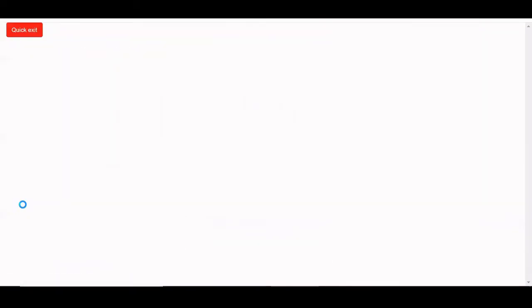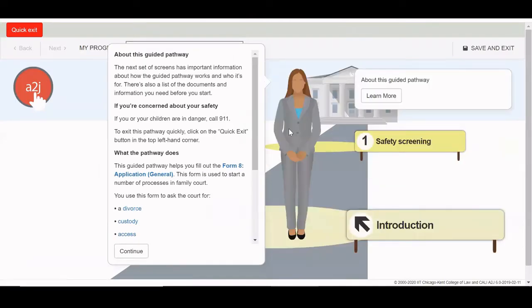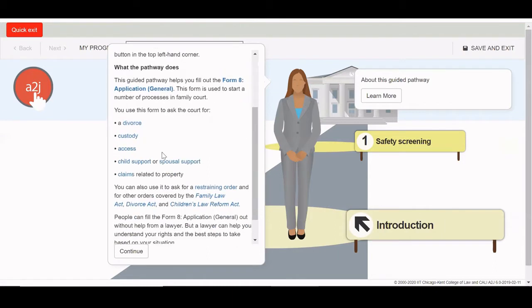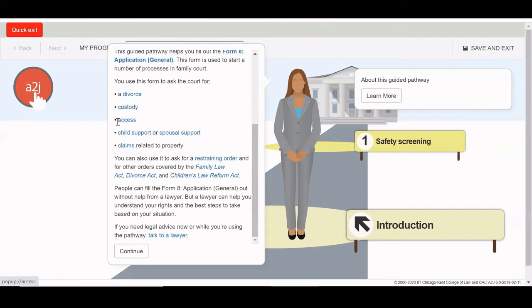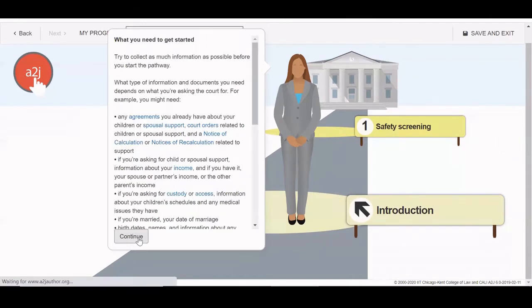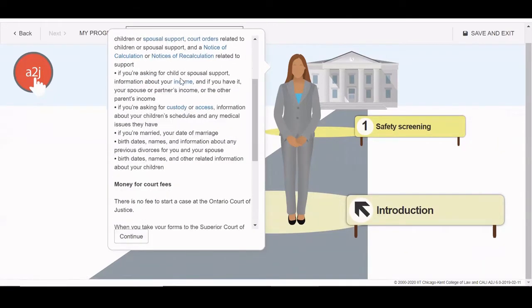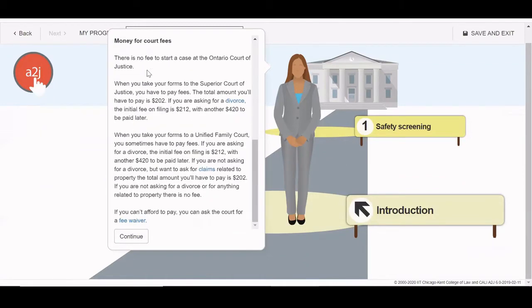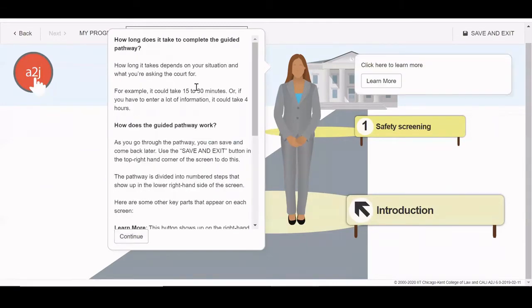Okay, so you'll see what one of the interview paths looks like. So it brings you up, it tells you some information here about the guided pathway, what the pathway does. So you use this form if you need to ask the court for a divorce, custody, access, child or spousal support, or claims relating to property. At each step, you can hit continue. It'll tell you here what you need to get started. So what information you're going to need, if there's any court fees associated, how long it will take you to complete. So this one's about 15 to 30 minutes, perhaps up to around 4 hours.